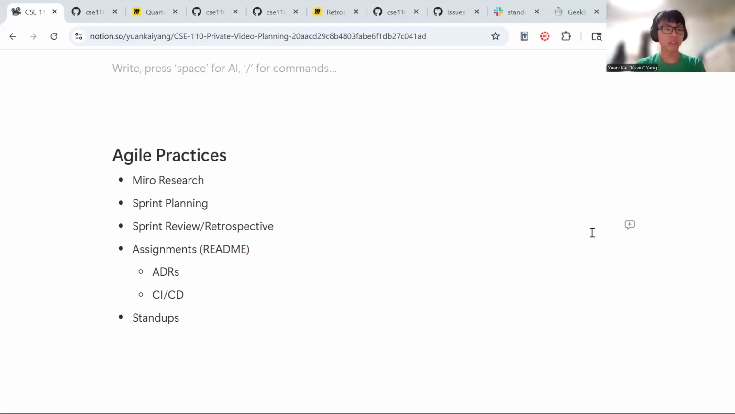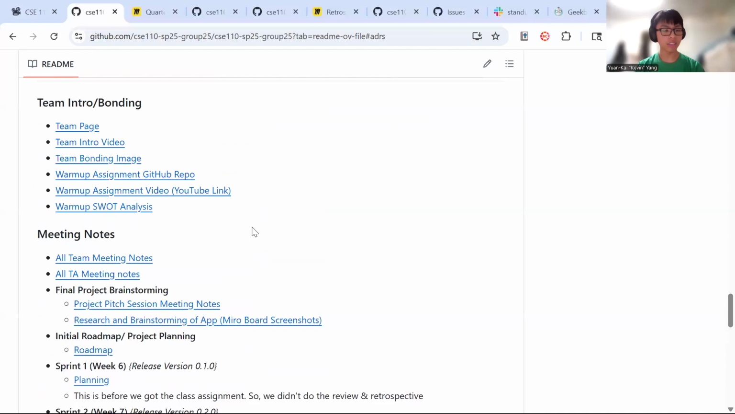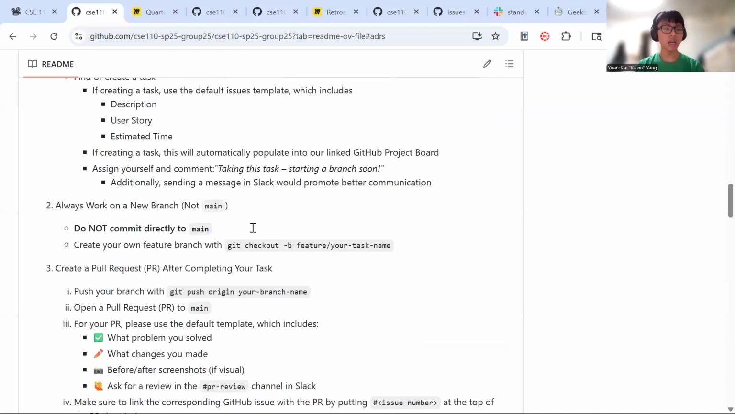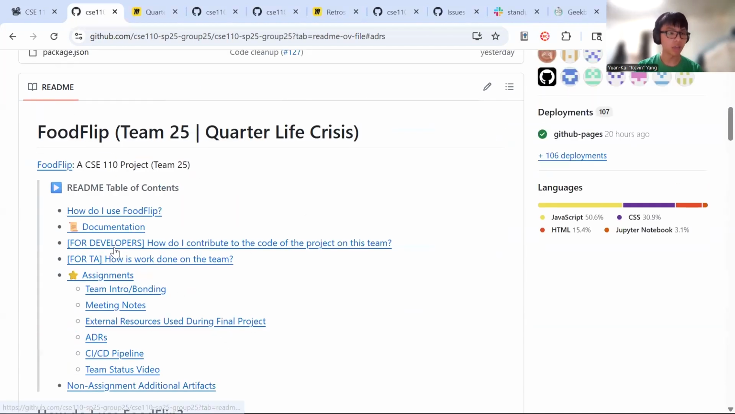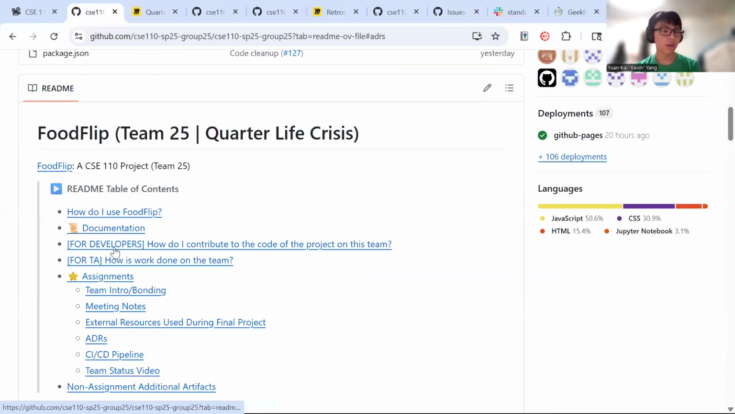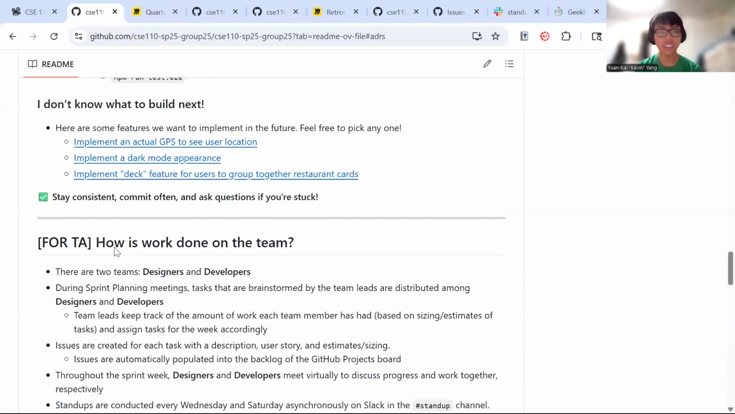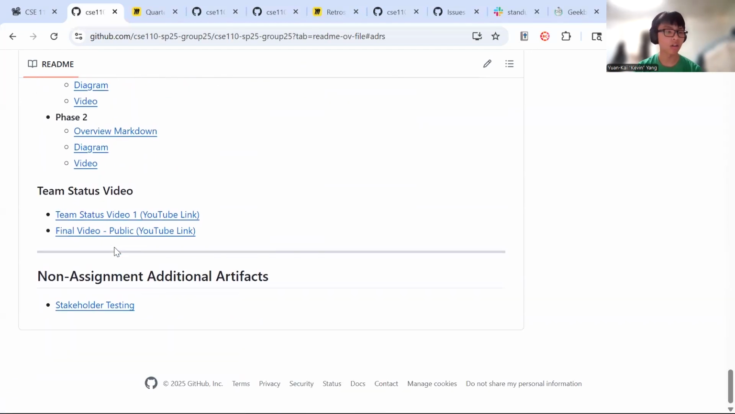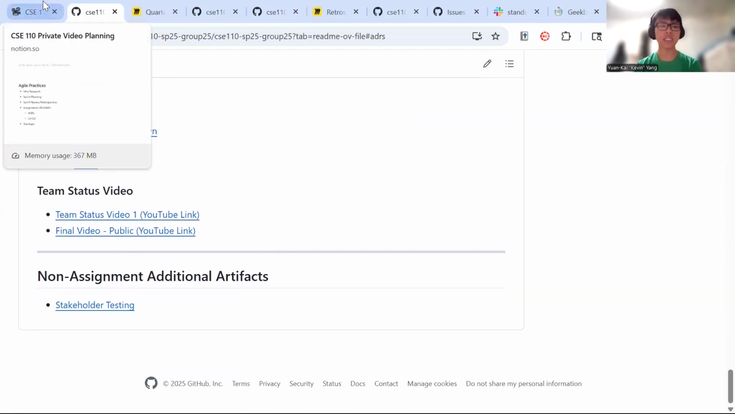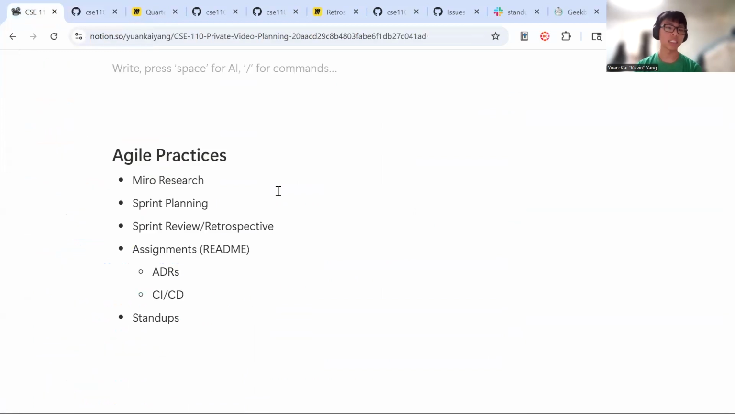Hello, I'm Kevin, one of the team leads for Team 25, and I'll be going over more of the agile side of our project. Before I get started, I want to say that everything I talk about is most likely going to be in the README. We have a pretty robust README. We have a table of contents about where our documentation is, our CI/CD pipeline, ADRs, all of our meetings, retrospectives, everything should be in our README, so you should be able to see that. So yeah, let's just get started.